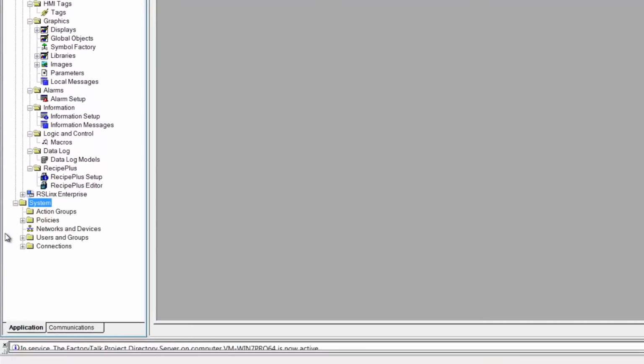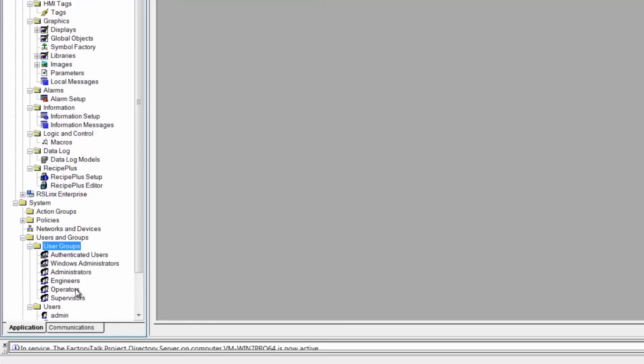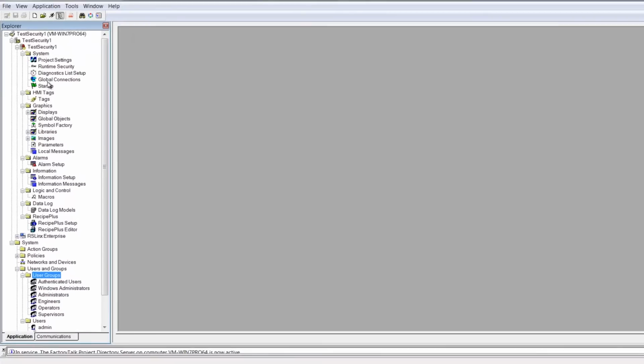Now, in episode 30 and 31, I discussed how Rockwell added Factory Talk Security to Factory Talk View Machine Edition starting in version 4, and how that complicated editing a project that was created on a different PC.